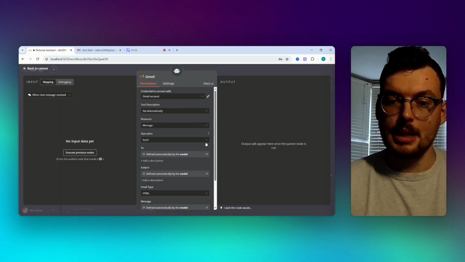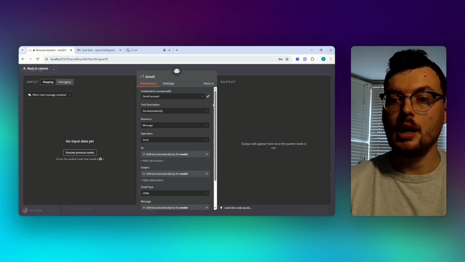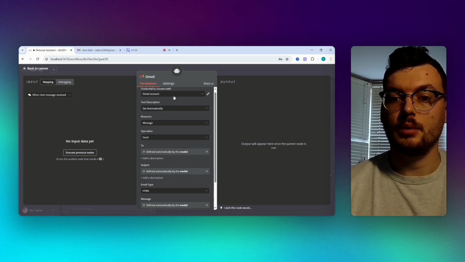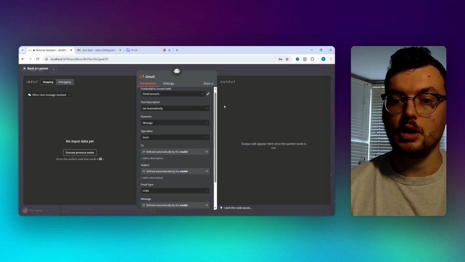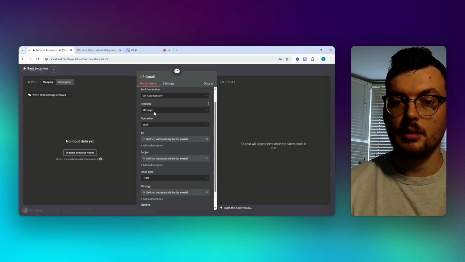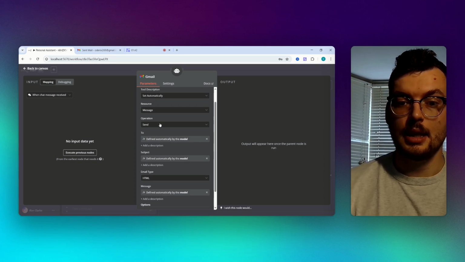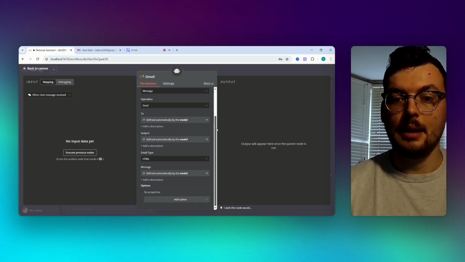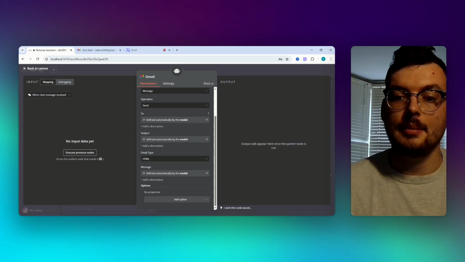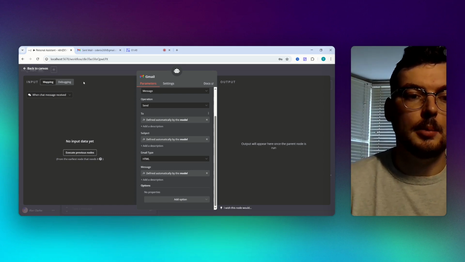Next up, we've got Gmail send message. Use a Google Cloud credential. Resource message, operation send. We've allowed the subject and the message to be defined automatically by the model.